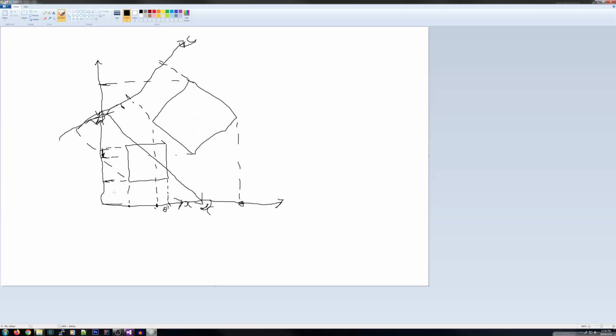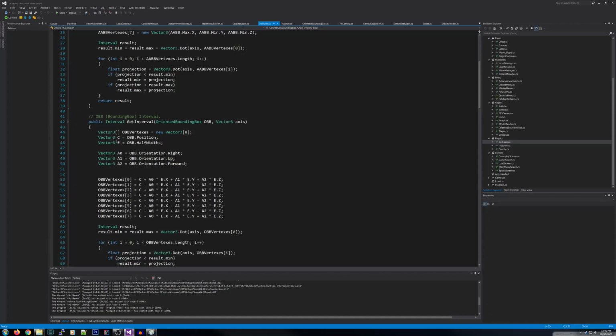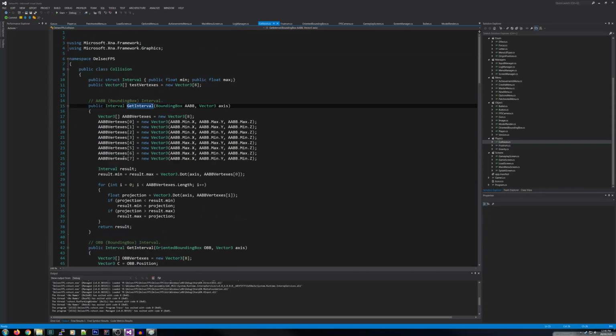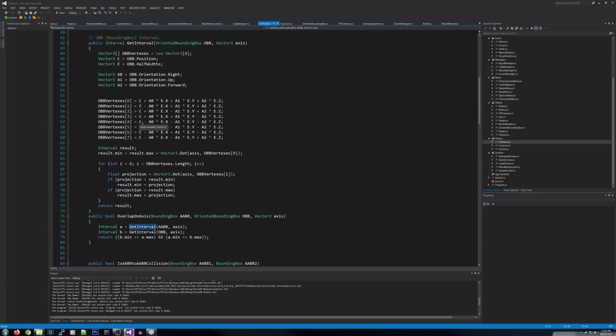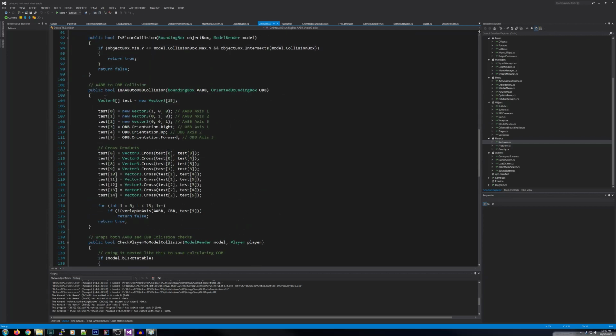So with 3 dimensions, that's the three axes for both. Then if all of them collide, then there is a collision. And that's what I'm doing here. So here, this is it here. So they're the 6 axes there.